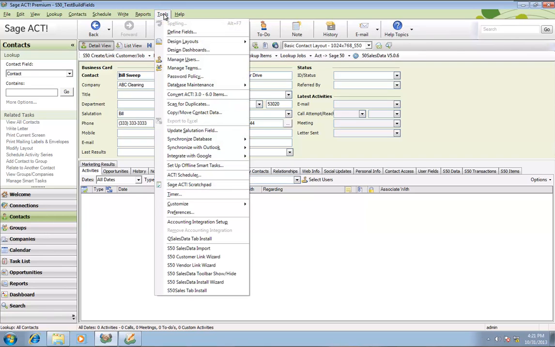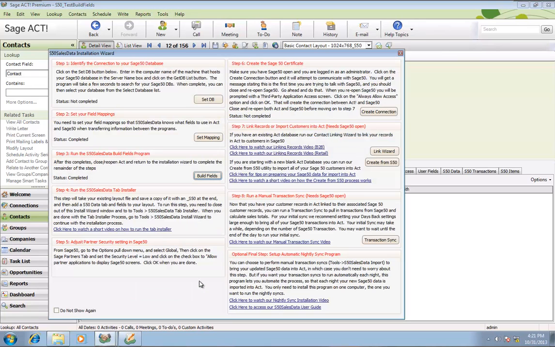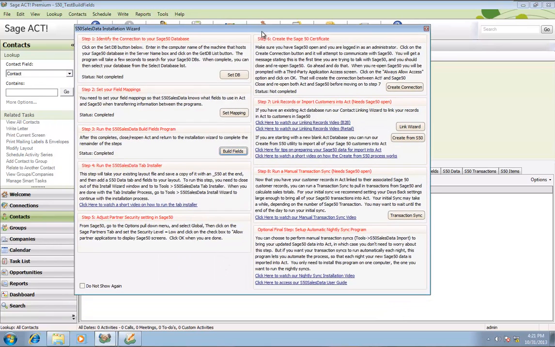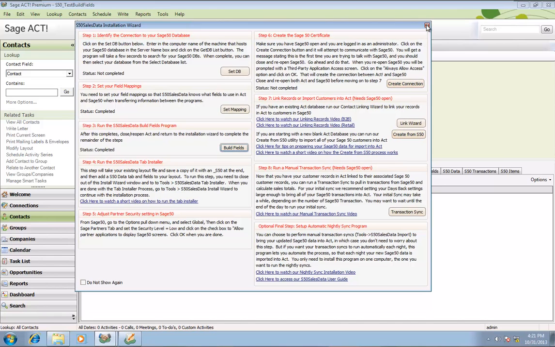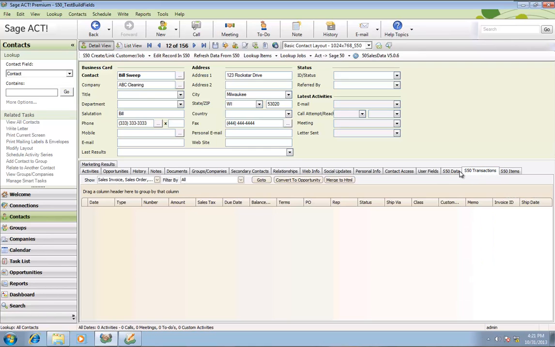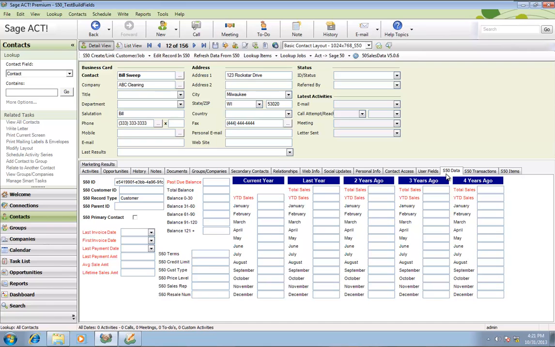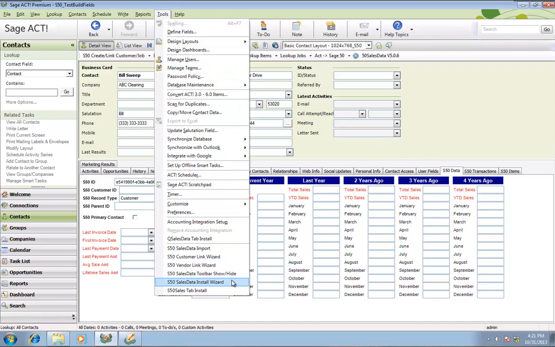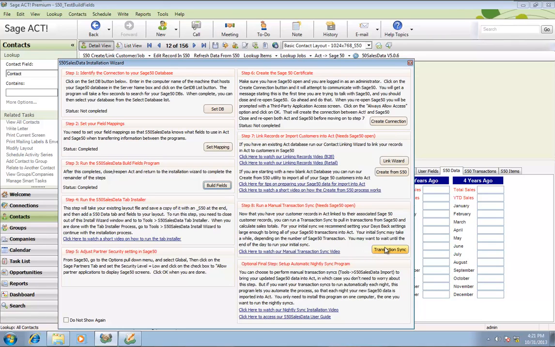Let's go back to the installation wizard, Tools, S50 SalesData Install Wizard. The last piece of the puzzle then is to bring over the transactions. You'll see here that under the S50 SalesData tab and the Transactions and Items tab, everything's blank. We haven't brought any transactions over. So we can go back to that Install Wizard, and we can run what's called the Transaction Sync.